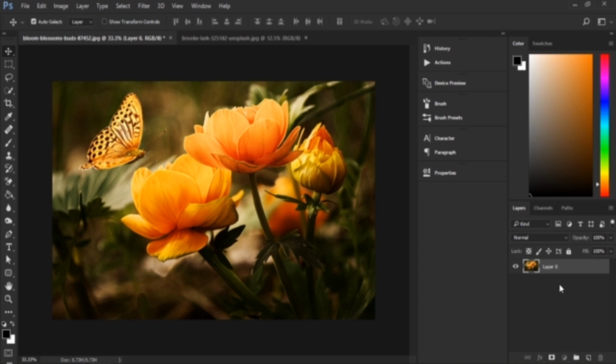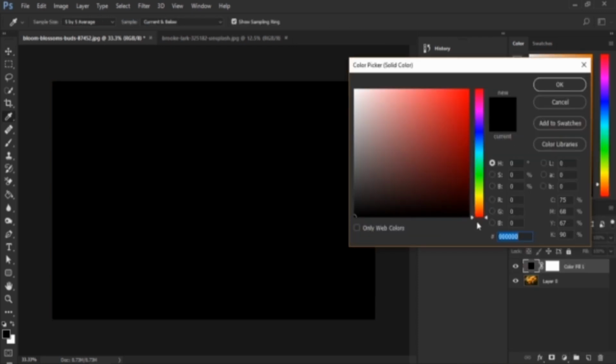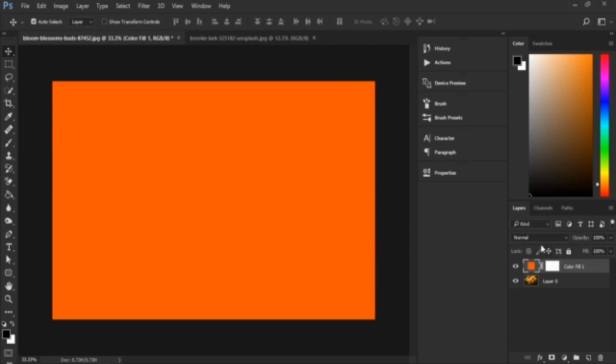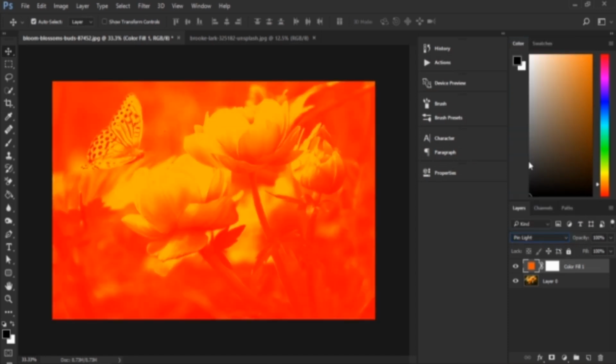So I just imported this image. Let's make a solid color adjustment layer first. So let's go and select a solid color adjustment layer with an orange color. Then okay, then change the blend mode to pin light.